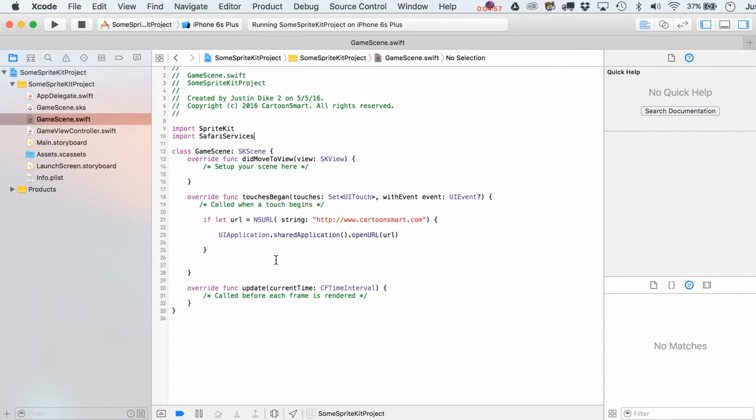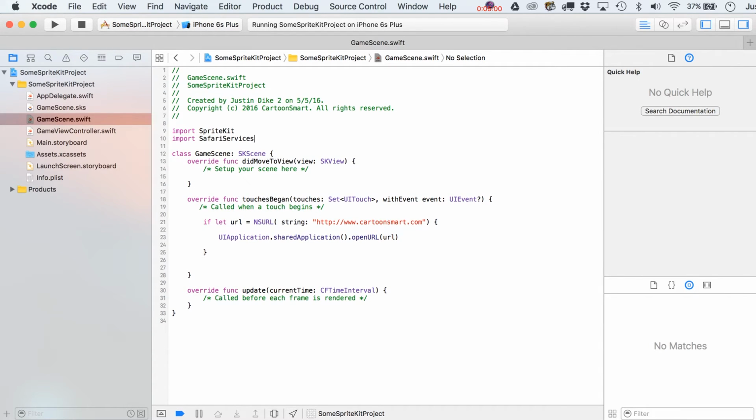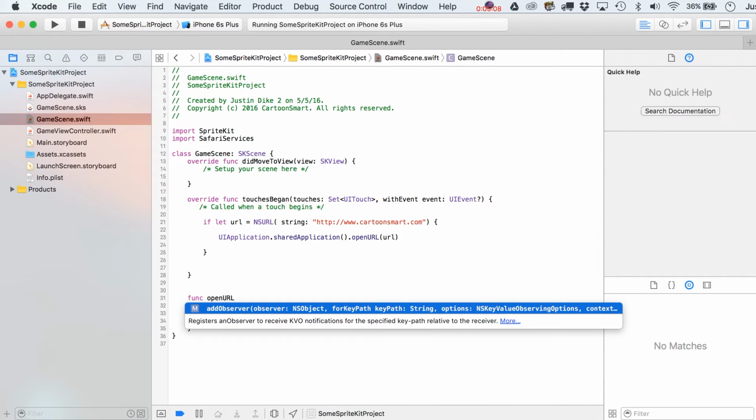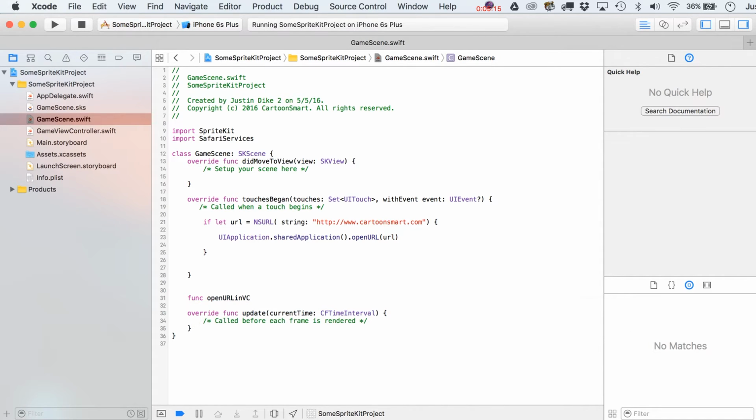Well, let me take back over. I remember, and I'm looking at your notes too, so I can see what you. You act like you remember all this stuff, but you just keep open another screen, so I can just copy what you wrote. So you got in here open URL in, let's say VC for view controller, just so we don't have to write the longest ever function name in history.